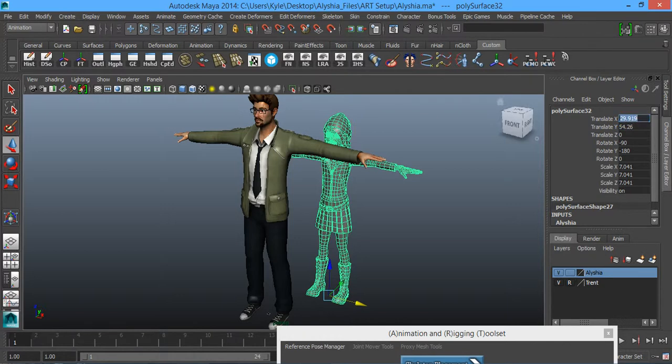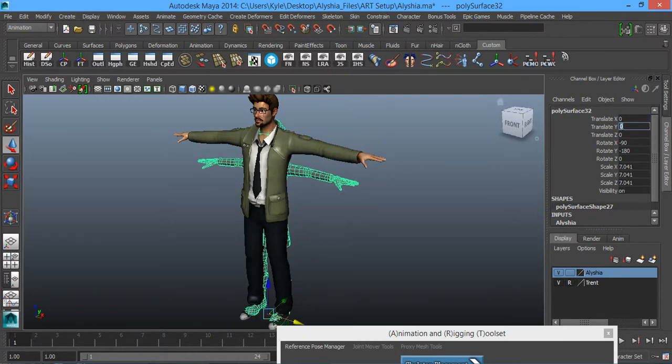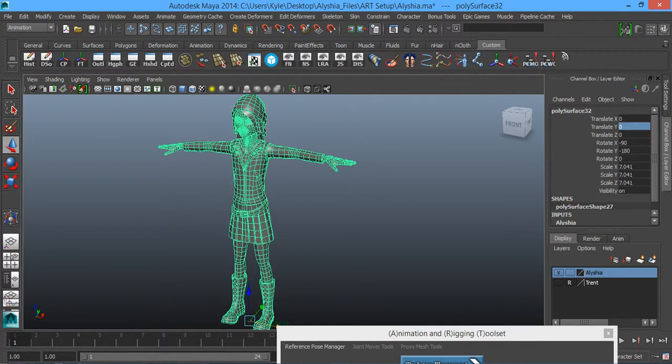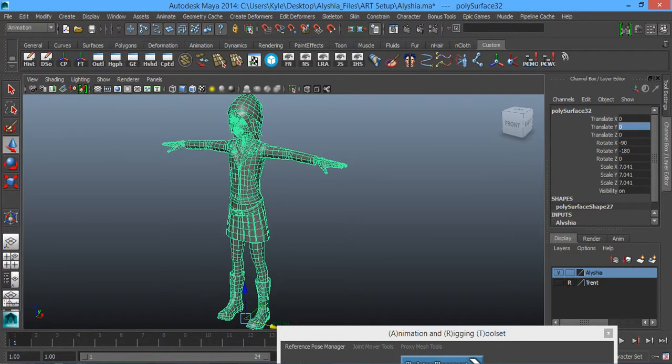So for now, let's go ahead and get her back in the center of here. Let's go ahead and hide Trent again, since he was our volunteer for measuring. And we're going to go ahead and freeze these out since our scale's good and our rotation is the way we need it to be.